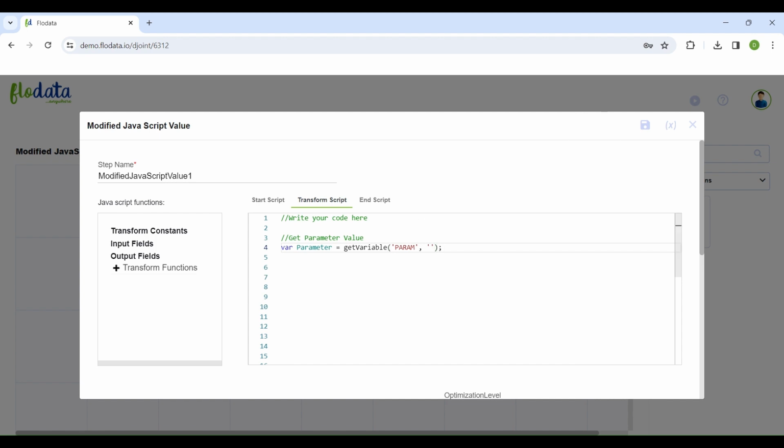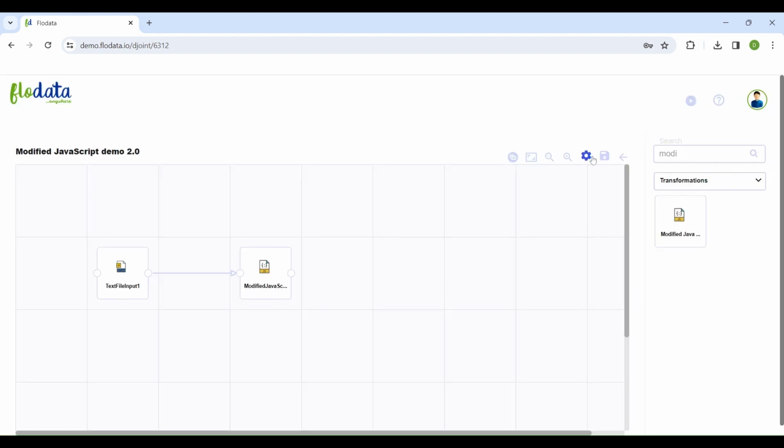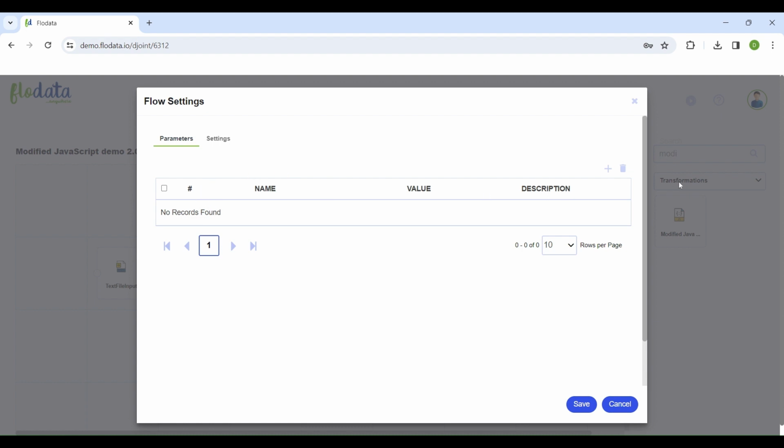And now let's actually go create this parameter in the flow settings. Open the settings icon and hit the plus. Under name, set it to what we just made in the modified JavaScript, param, and we can use any sample value here.